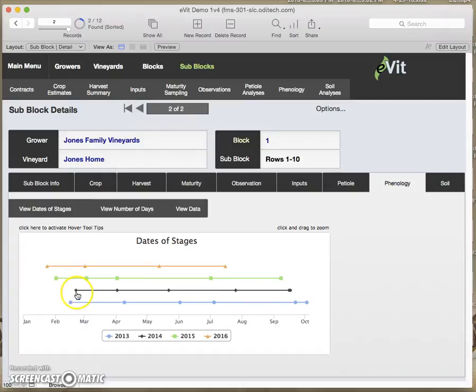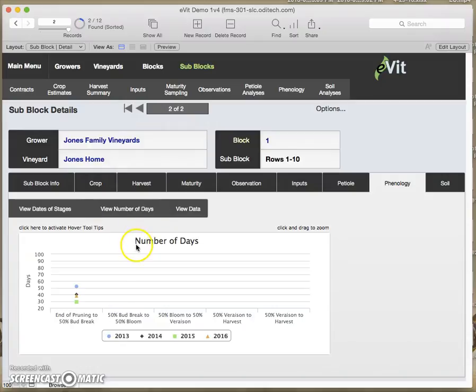So at a glance, I wanted to be able to see how the vintages line up with each other. We can click here and see that the last day of pruning was quite a bit earlier in 2016 than it was here in 2014. And we can also accommodate multiple harvest dates over here and still get data points. I also was interested in the number of days that took place between each one of the stages. So this 72 is the number of days between 50% bud break to 50% bloom in 2016. And again, we can account for multiple harvest dates.